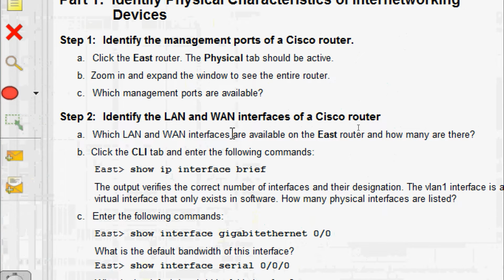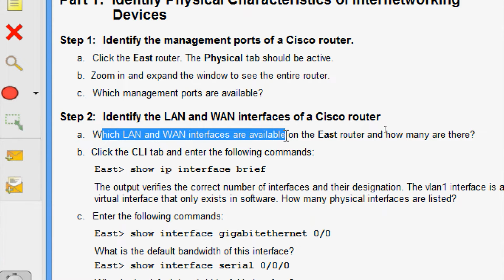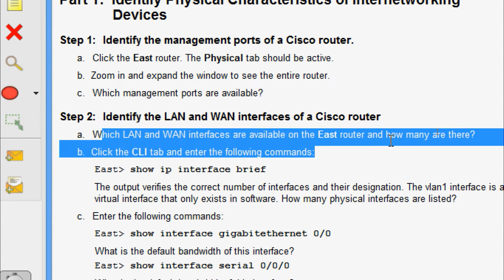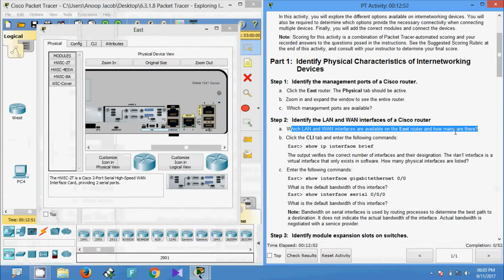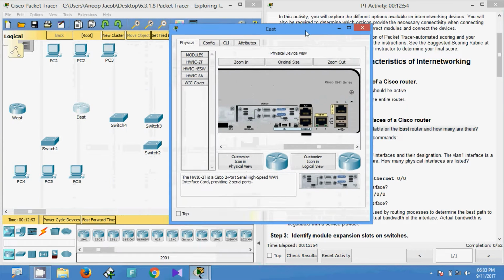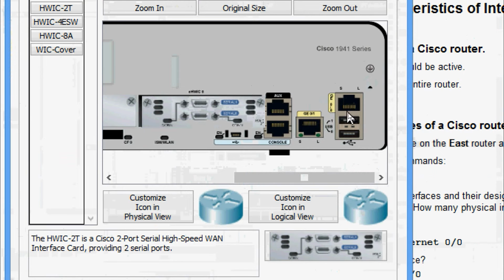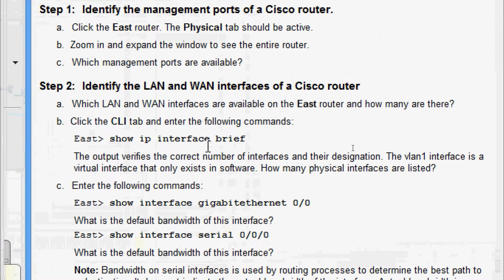Identify the LAN and WAN interfaces of a Cisco router. Which LAN and WAN interfaces are available on the East router and how many are there? Right, we will come back to our East router. Yes, here it is, and we are going to verify now. Here we can see there are two WAN interfaces, and here we can see two Gigabit Ethernet interfaces. Now we will come to B.